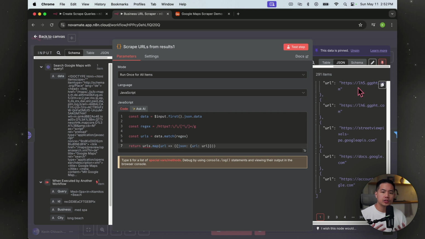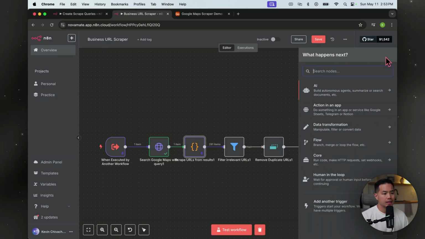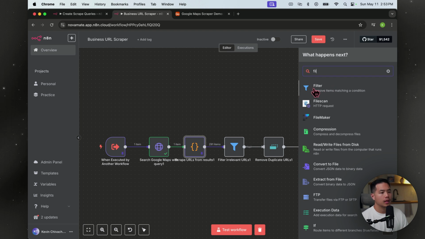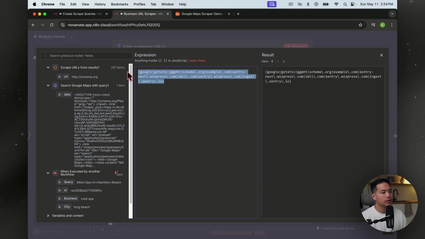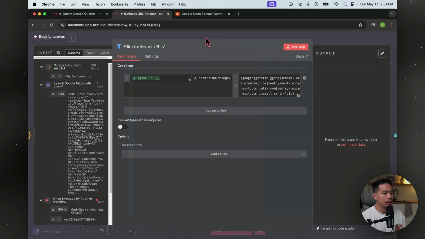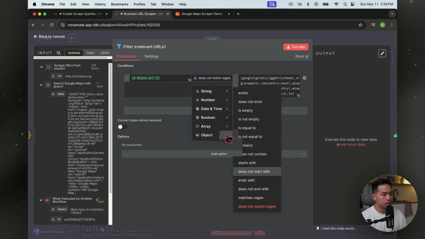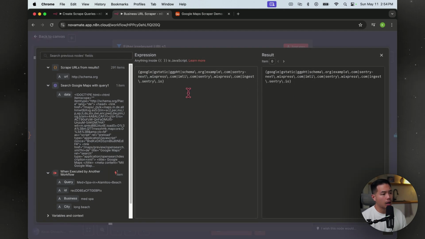Now we need to filter the URLs that don't look like they're med spas. This part can be a little tedious, but you'll start to see a pattern and you only need to do it once. So exit out of this node and you're gonna go to the plus sign, select filter and hit filter here. So this was the easiest way for me to kind of filter everything. You guys can just copy that. Basically what we're doing, we're dragging our URL over here. And for the string, type in does not match regex and just copy here.